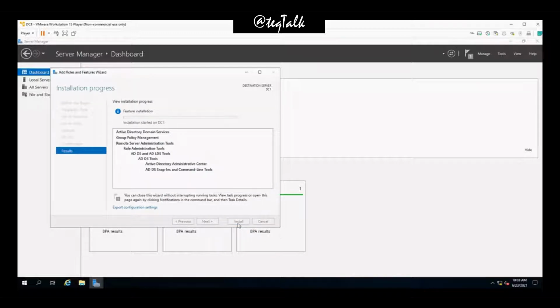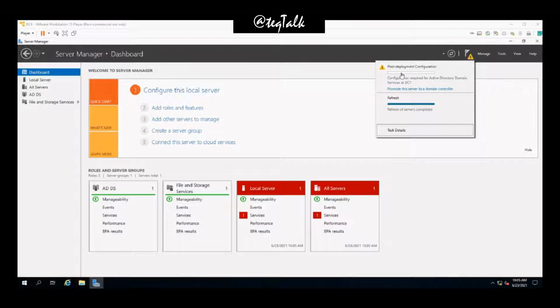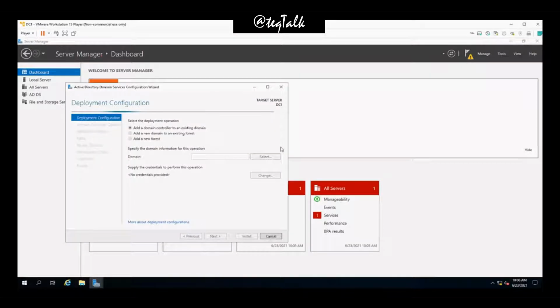We can monitor the installation from here, or we can close it and monitor it from the notification panel. Once it is completed, it will ask for promoting this server to a domain controller. In 2008 versions, we had to run a separate process called DCPromo, but since Server 2012 onwards, we do not have to run that separately.